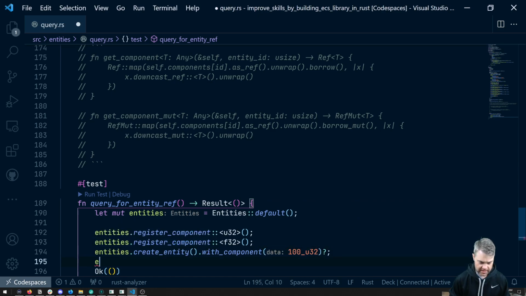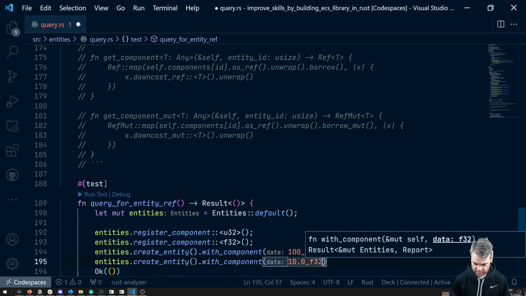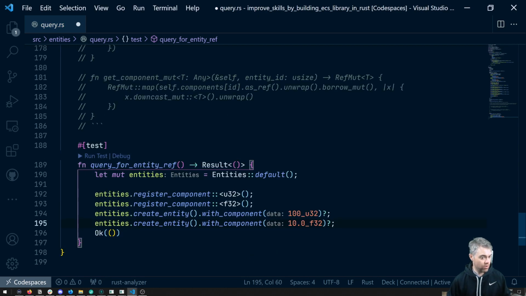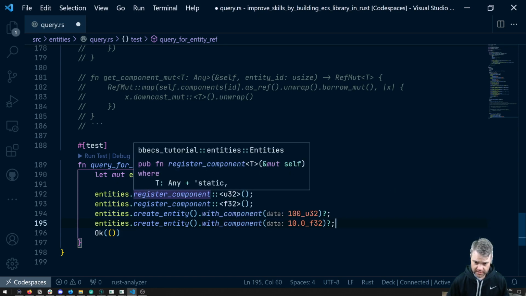Okay. And let's do another `entities.create_entity`. So we'll just do one of each, with component, and maybe this will be how hard you hit or something like that. So do a 10.0 F32. All right, so we've now created our components. We should be able to query for these out of the entire system.